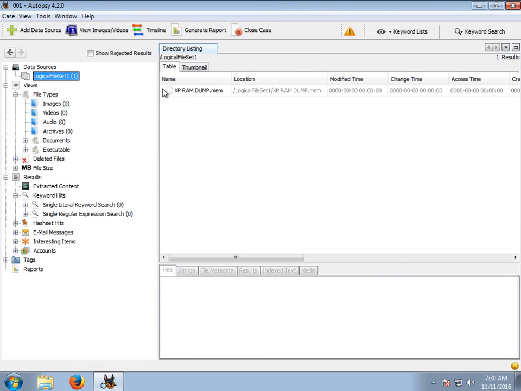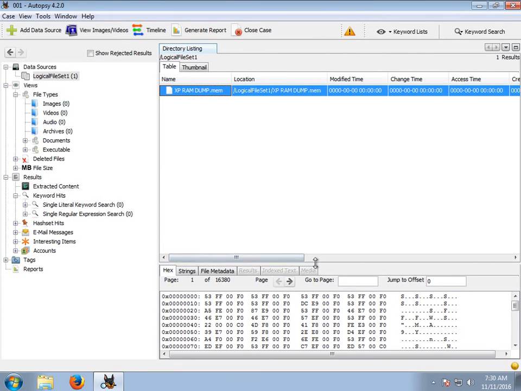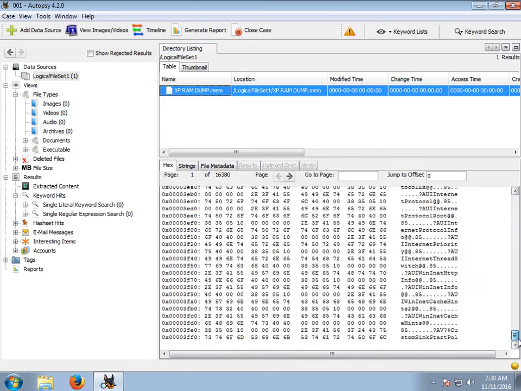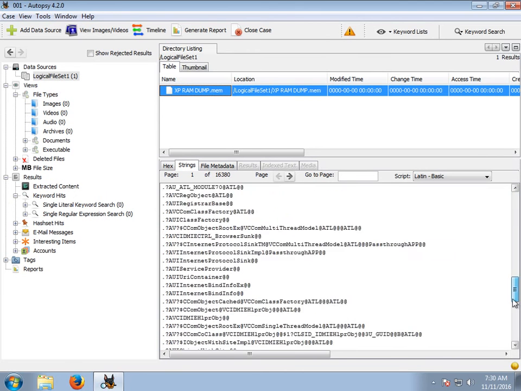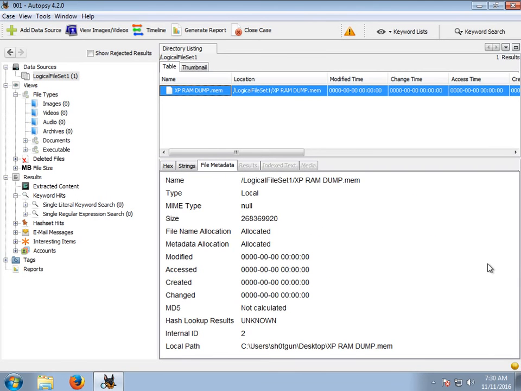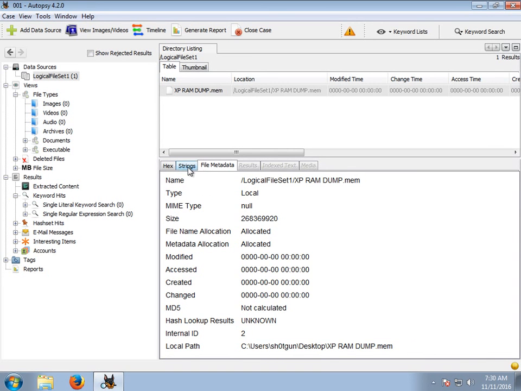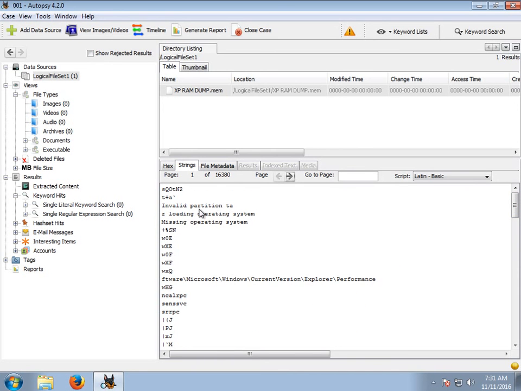We have a logical file that is available here, and if we click it, we can see the hex, strings format and file metadata. Okay, which things we can quickly confirm here are invalid partition table, error loading operating system, missing operating system, and so on.